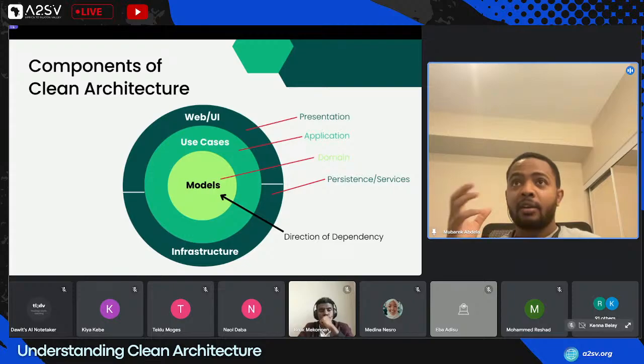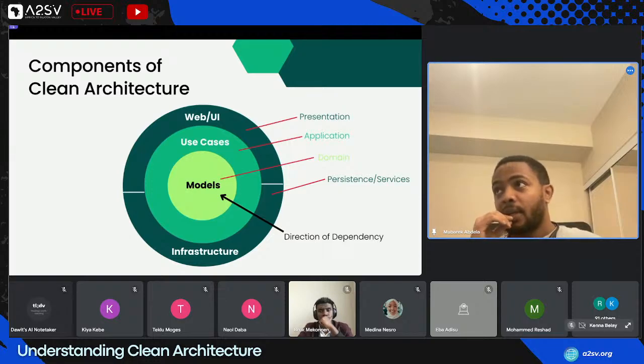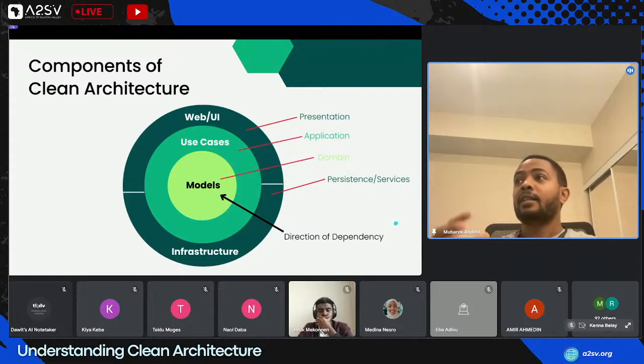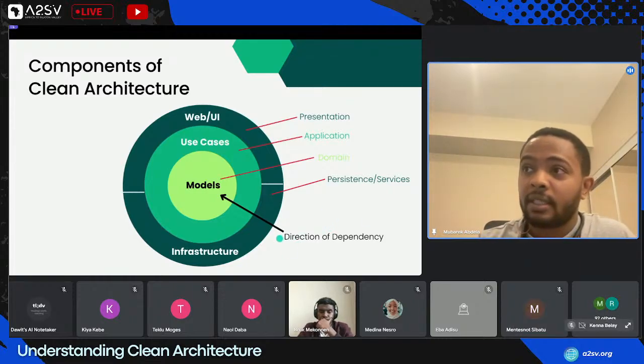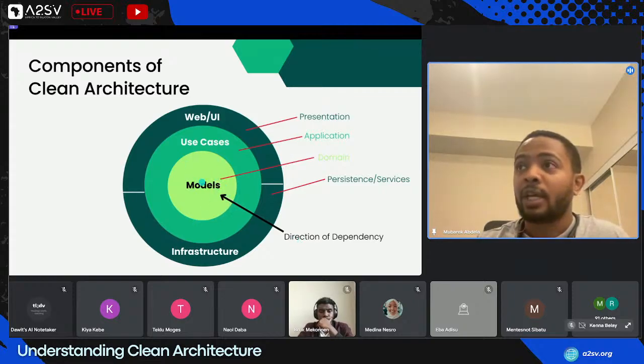This is the diagram showing the components of clean architecture. Domain-centric architecture: the domain is in the center, and we're building layers on top of it. Outside layers can reference inside layers, but inside layers can't reference outside layers. As you can see in this diagram, we have this direction of dependency, and at the center we have the domain, or the business.